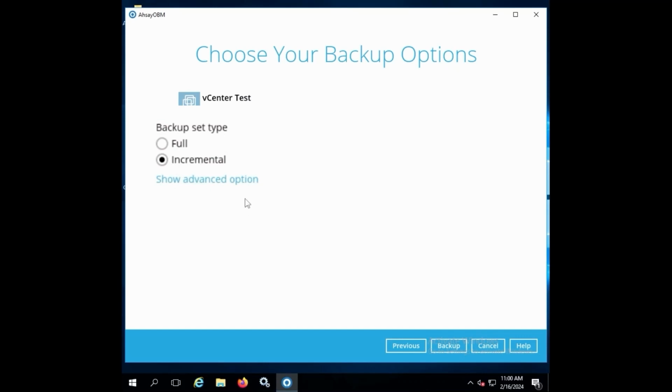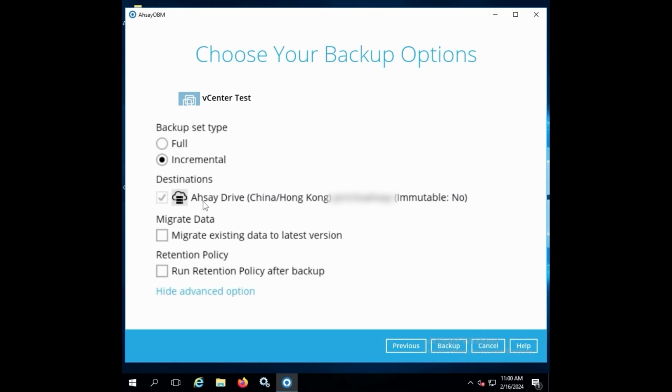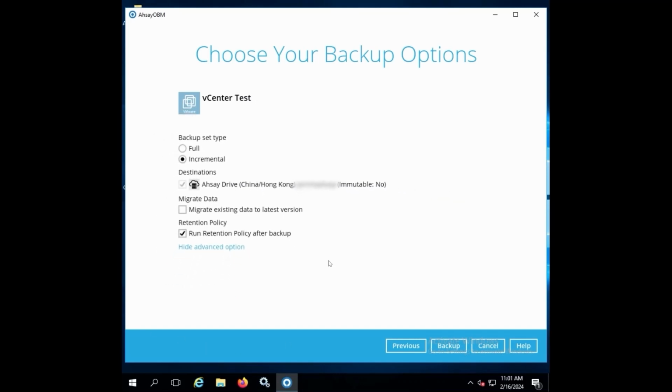Click the Show Advanced option. If your backup set is set up with more than one storage destination, you can modify the destination where the data will be backed up. By default, all storage destinations are selected. Enable the Run Retention Policy after backup setting to permanently delete the files or folders in the retention area which have exceeded the retention period to better manage backup storage quota. Click Backup to start the backup job and wait for the backup to finish.